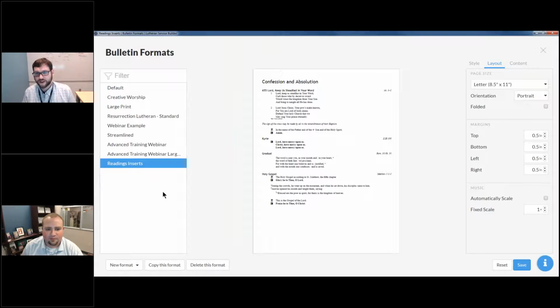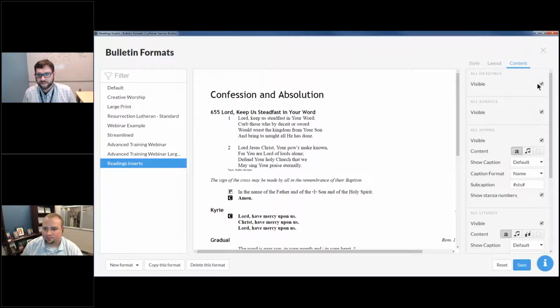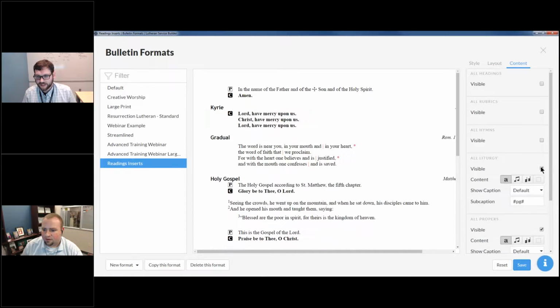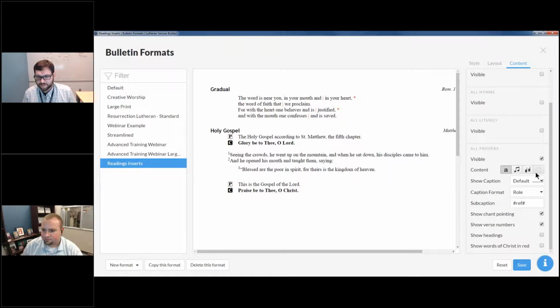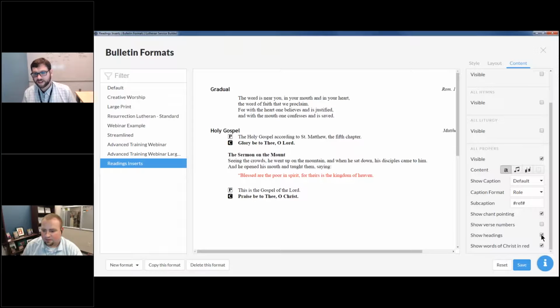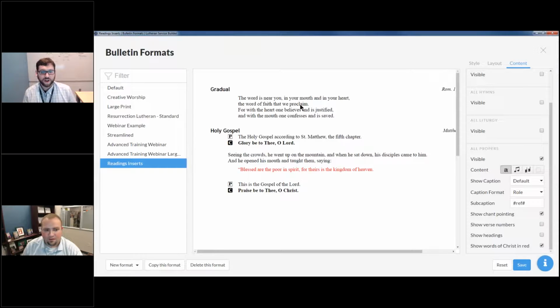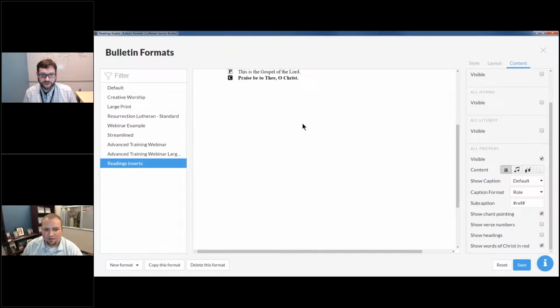So probably just head on over to the content tab, and you just toggle off visible for headings, rubrics, hymns, and liturgy, and just leave the propers there. And probably you're good to go at that point. You can toggle, of course, whether you want pointing or the Bible verse numbers, whether you want those scripture headings, but beyond that, that's your customization. By turning off all those other elements, you can just show the readings.